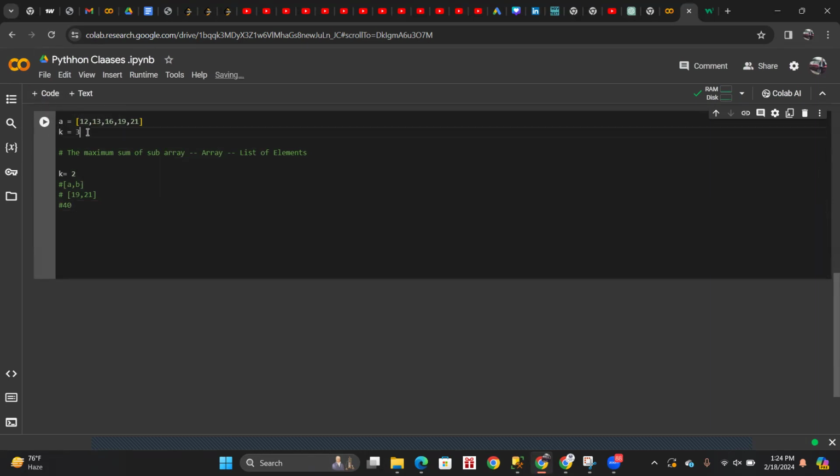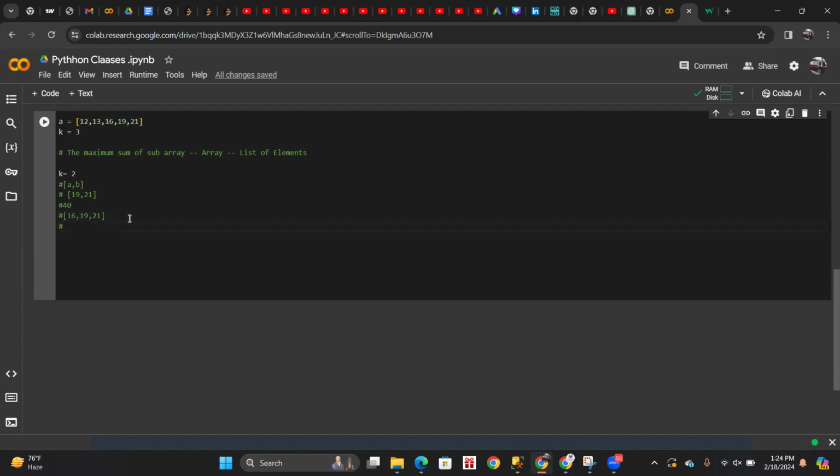Now if the value of k is 3, what will be my subarray for the maximum elements? 16, 19, 21. And what is the sum of 16, 19, and 21? 56. So this is my question, the question that I have to solve.